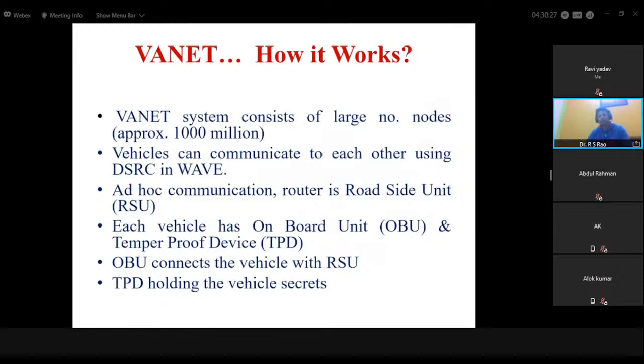So how does this vehicular ad hoc network work? Generally, a typical VANET consists of a large number of vehicles, approximately 1,000 million in the world today. These vehicles are smart vehicles, also known as intelligent vehicles, because they can act by using some memories, communicate with each other, and use RSUs in their surroundings, which are placed alongside the road.